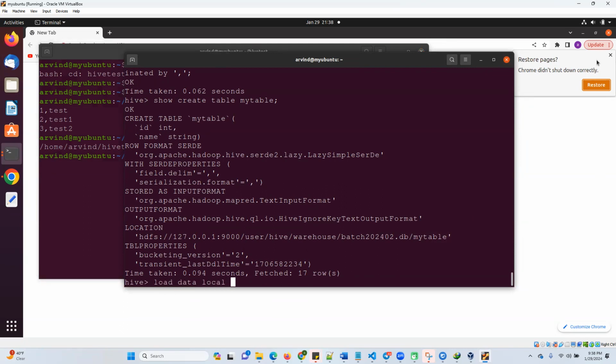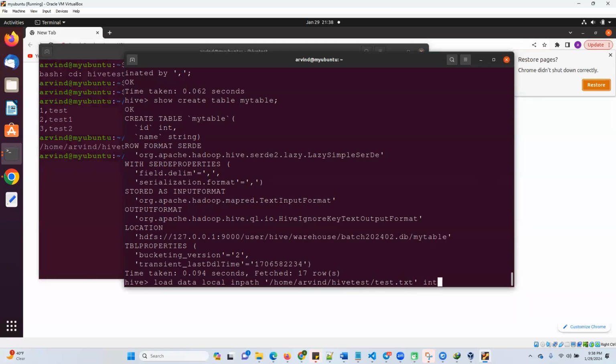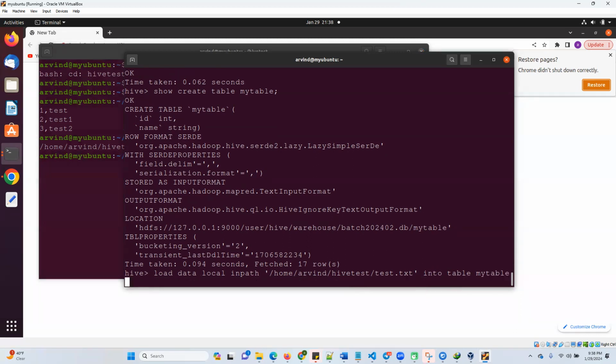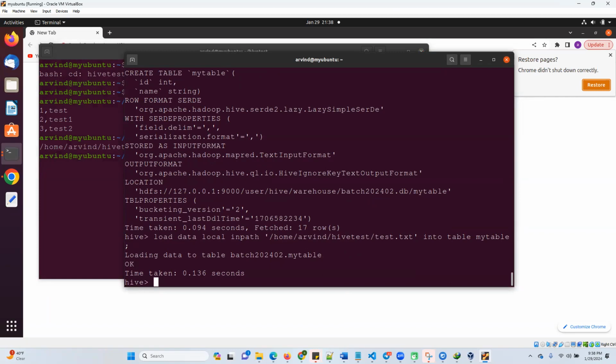Load data local inpath, and then I give the location, slash home slash my username slash hive test slash test.txt. This is the location of the file. And into table, table name. Table name is my table. Okay, so now data is loaded. Can you see how fast it is? I just did the 3 records.